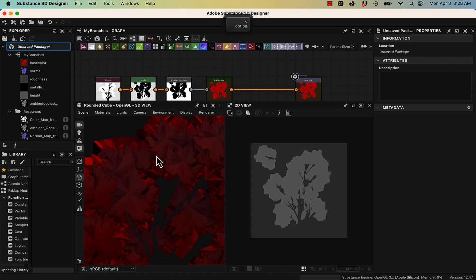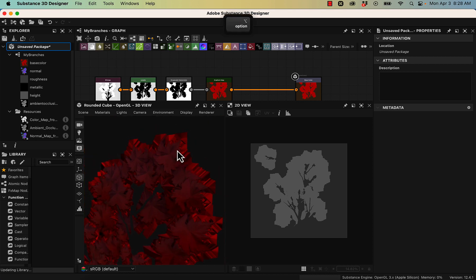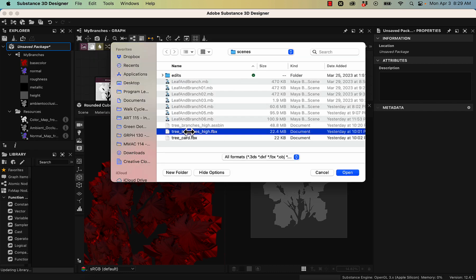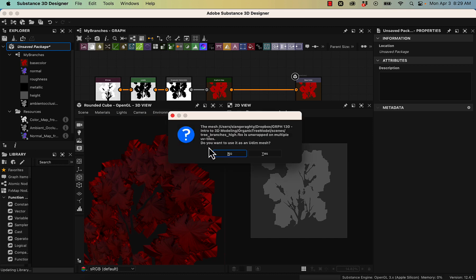Okay, so now we need to add an opacity mask, because right now we're seeing all of the weird edges on our leaves. So if I go to my unsaved package here, right click and link 3D scene, I can actually bring in my tree branches and my tree card, and then I'm going to bake the opacity map for it in Substance Designer. So let's do that. And you'll see that baking in Substance Designer is very similar to baking in Substance Painter. All right, do you want to use it as a UDIM mesh? Let's say no.